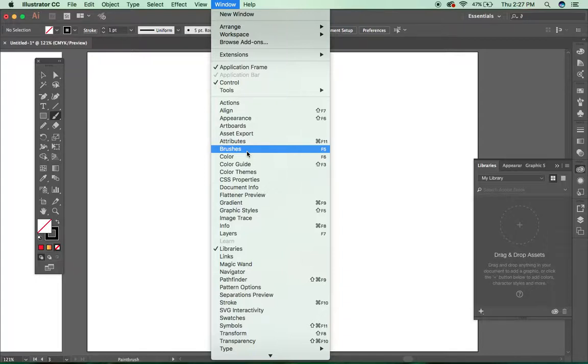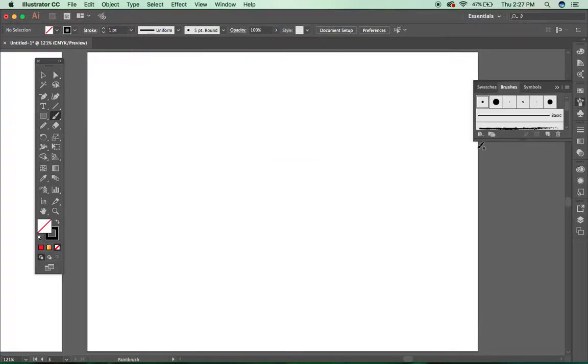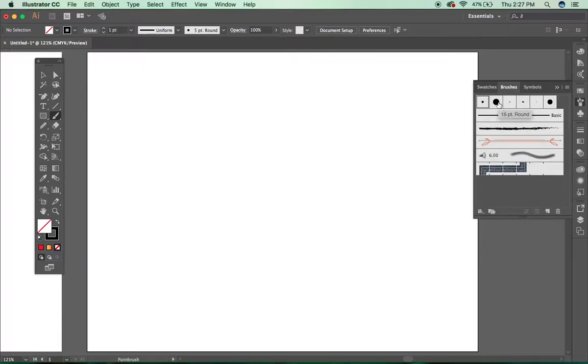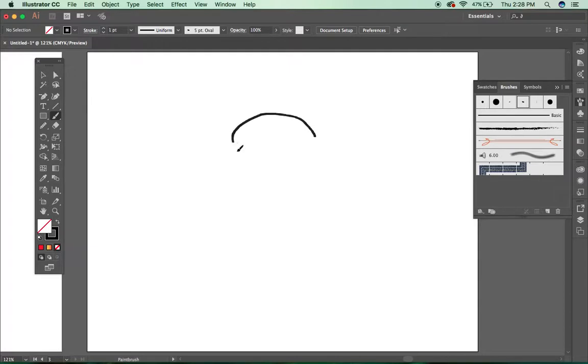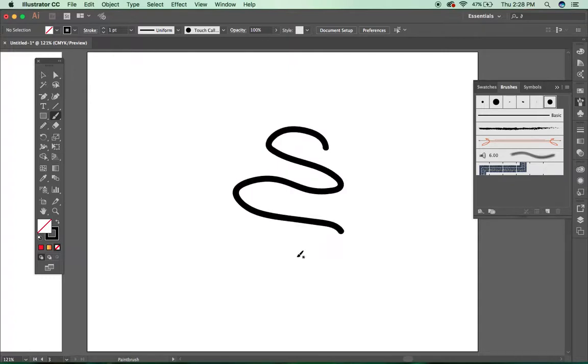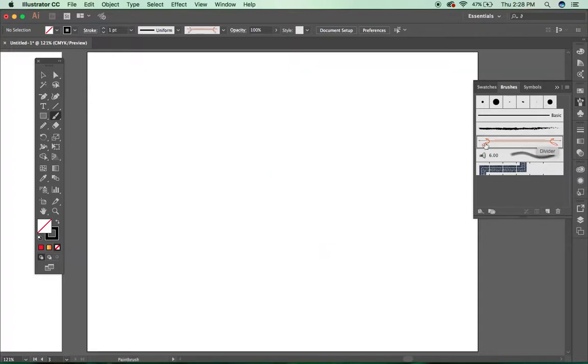Now if you click on window, you can see here brushes. If you click on brushes, we can see here like this brush. This is 15 pt round. If you use this one now, you can see brushes like this. And if you select this and use it, you can see like this. If you select this one and use it, you see this.